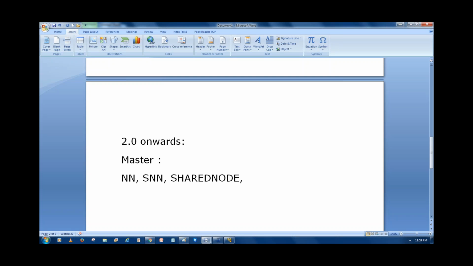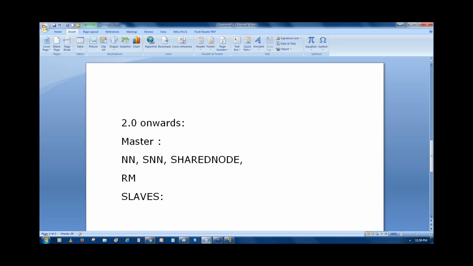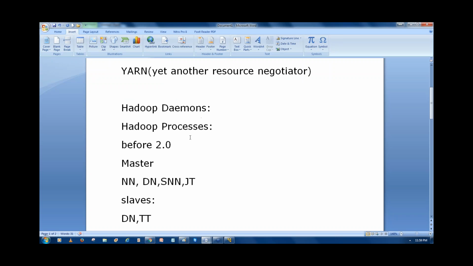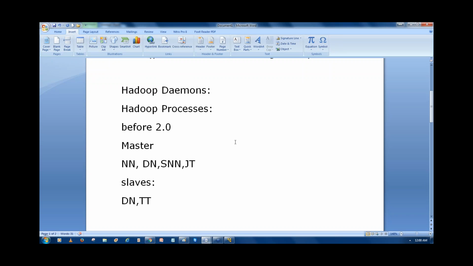Okay, and do we use a job tracker? We use YARN. So when you are using YARN, we have the resource manager available as a master node. Now what are the slaves? Same, data nodes are the slaves, and instead of the task tracker we have the node manager as a slave, right? So always, Hadoop daemons are the Hadoop processes.